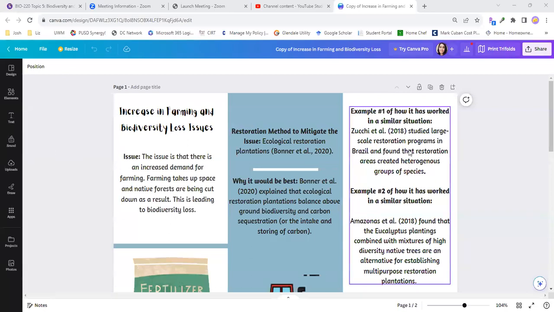Okay, so for my example here, I have chosen the increase in farming and how it creates biodiversity loss issues. Because what typically tends to happen is, in order to make room for farming, they need to cut down the ecosystem or trim it down. And so they are essentially altering the ecosystem to make way for the farming. So here I have a clear description on why this is a particular issue.